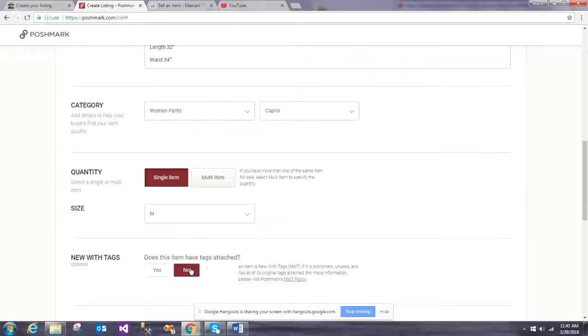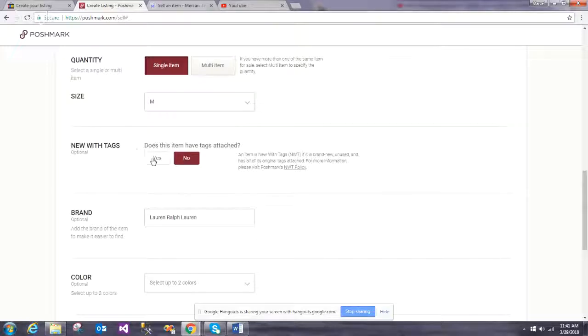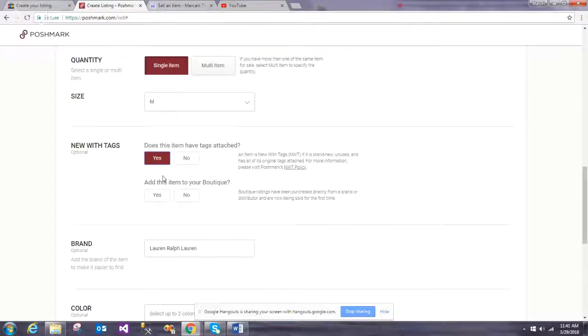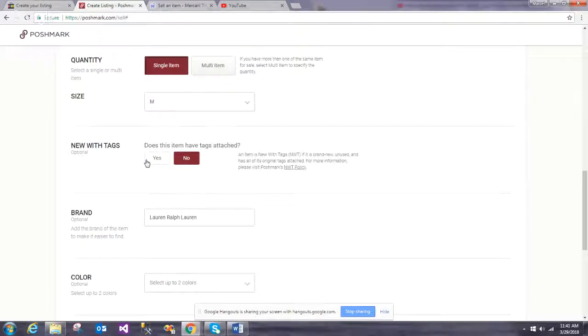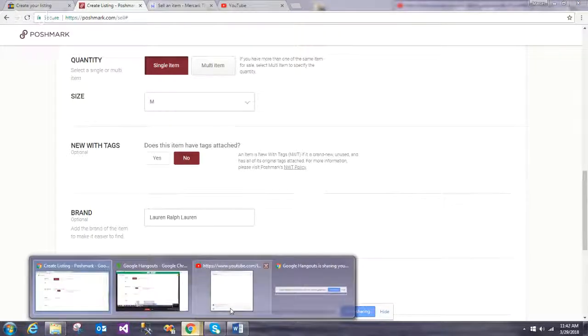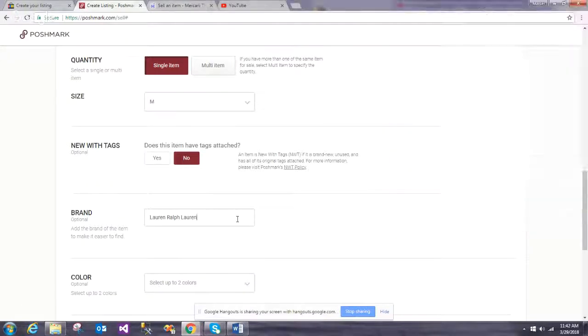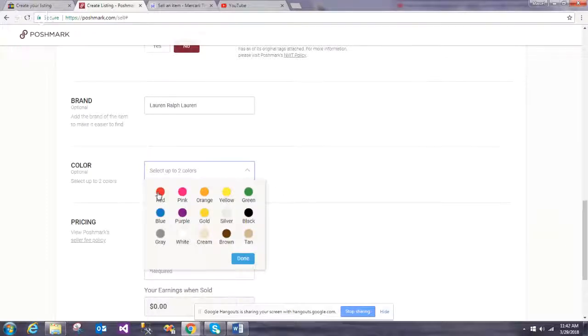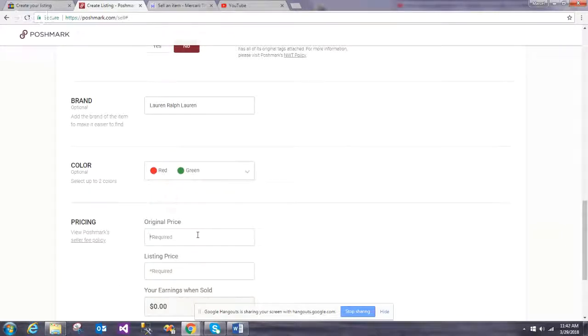These are not new tags. These are pre-owned. If you have something that's new, you can push yes. And it's going to ask if you want to add the item to the boutique thing. And I don't ever put that in there unless I get it from their boutique or get it from a boutique. I don't ever mess with that one. I just don't like to. It's just my preference. And then you can only select up to 2 colors. I wish they would add a little more colors on here because that would kind of help us with some of the extra colors we have, like the multicolors. But that's okay. I just go ahead and put that in there.